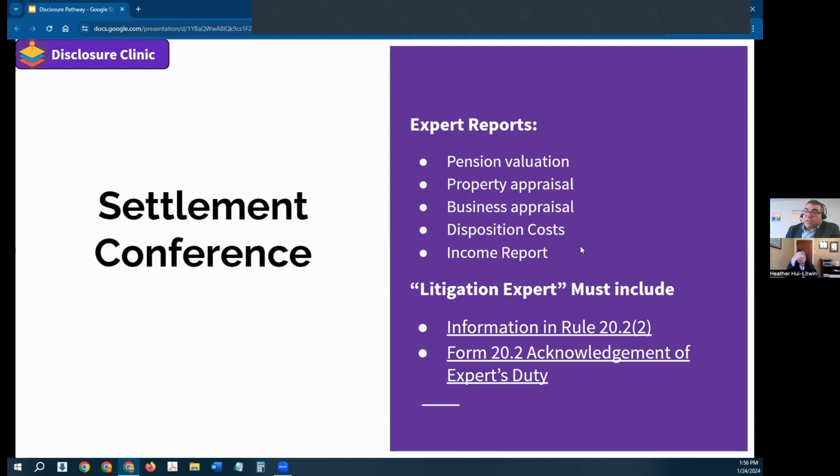The other thing just to know is that litigation experts, which are experts hired for the purposes of proving something within the litigation, are a little bit different than, for example, a doctor that you have been going to for all of your life, or for your day-to-day health needs, and you need some opinion from that kind of expert. That is different than a litigation expert. But they need to provide, in addition to their opinion, basic information under Rule 20.2, which I'll show you in a second, and there's a form.